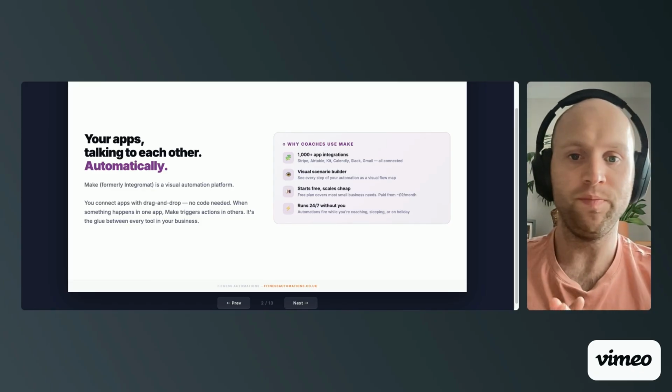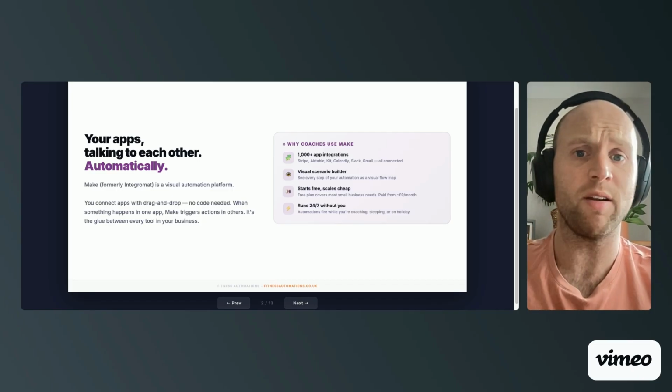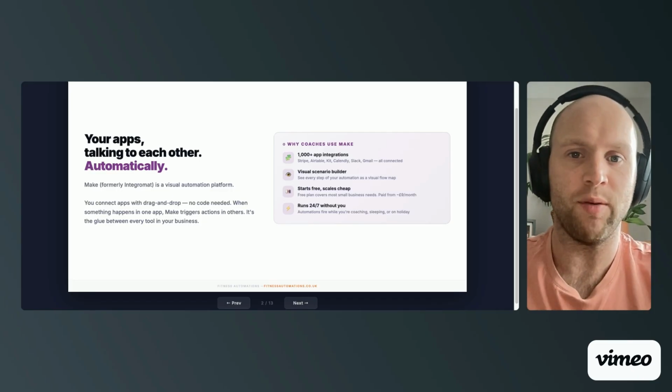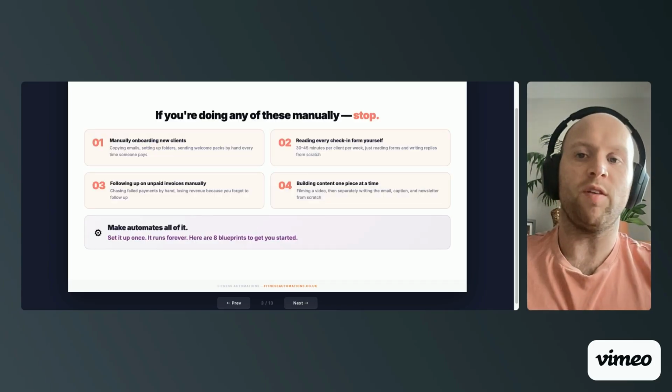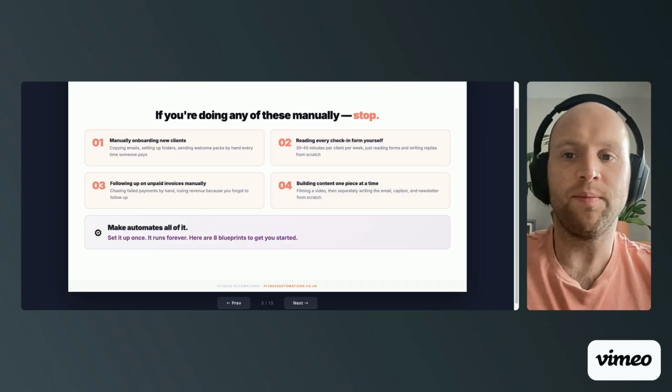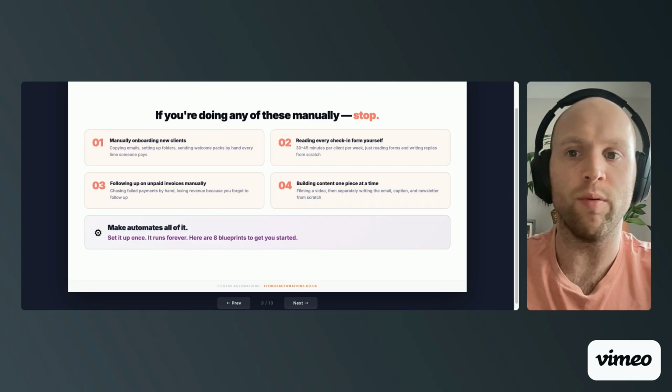It's really visual. It does start free. You can get 2 scenarios completely for free. And it runs in the background 24/7 without you needing to do anything at all. So really powerful. So first things first, if you're doing any of these things manually, please stop doing it, because there's really simple ways you can free up all of this work so you can focus on more important things.